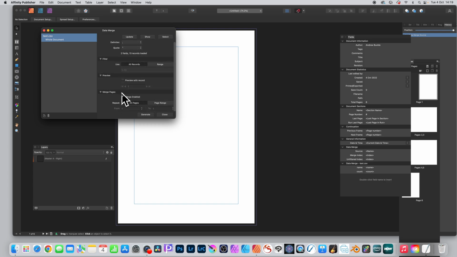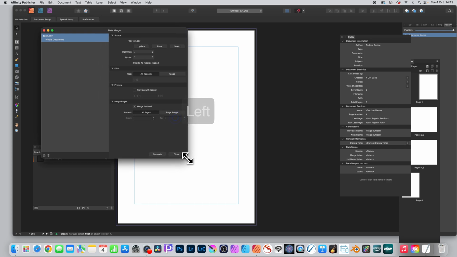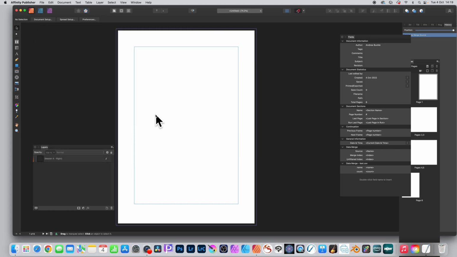Make certain that merge enabled is on. All pages repeat, and then close. That's it. It's done. It hasn't generated it yet. You need to set up all the entries. So close at this point.